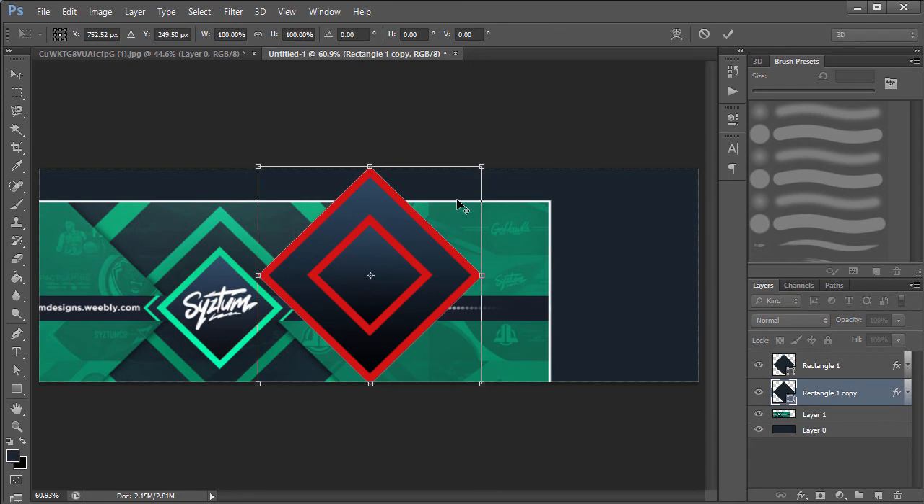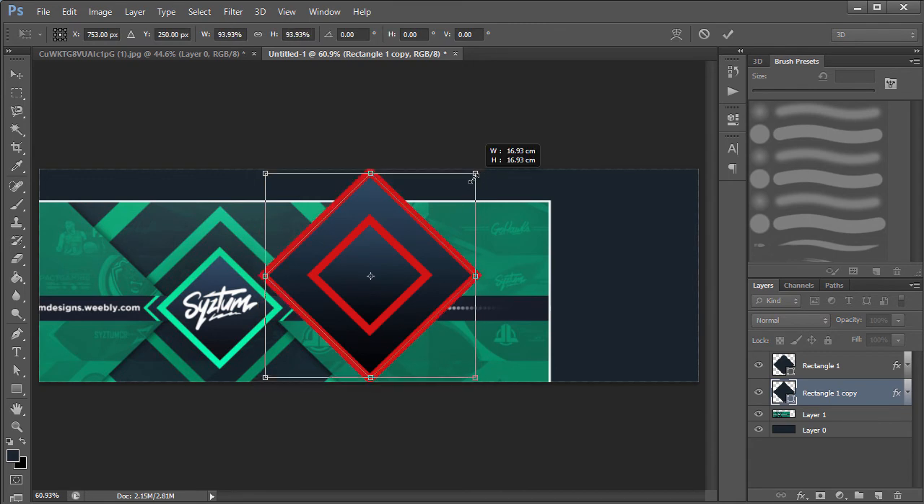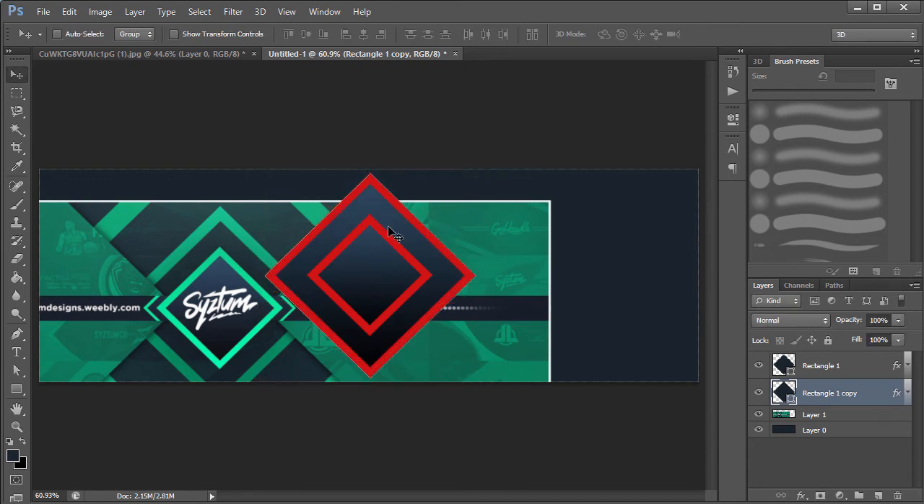And press Ctrl T, and we'll shrink this down, just trying to eyeball it to make it look similar. And here we don't want the gradient, so what we're going to do is reduce the fill of this to 0, but it looks like that's not going to change anything.